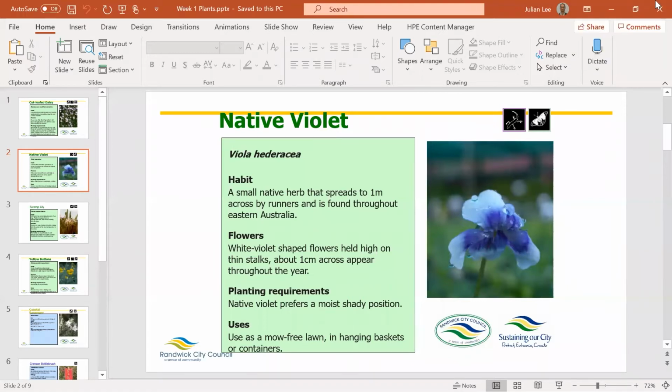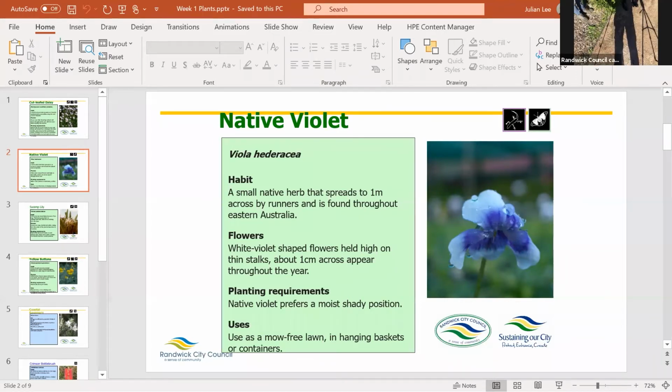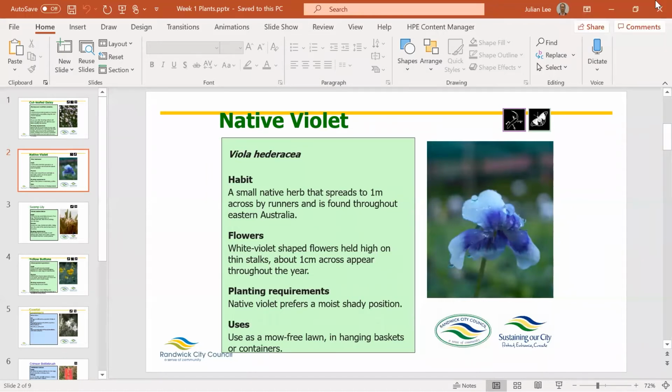No, I seem to have lost the screen share. I can just see black. Is it still there for everyone else? Yes, I've still got it. I can see it. Oh, I seem to have lost it.